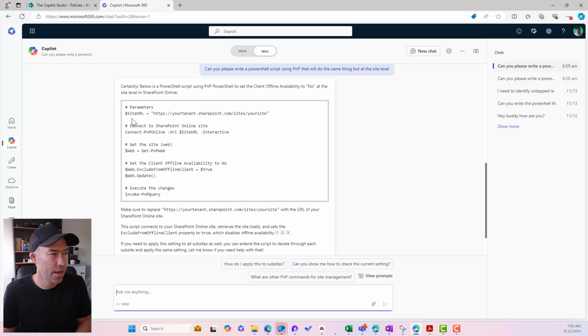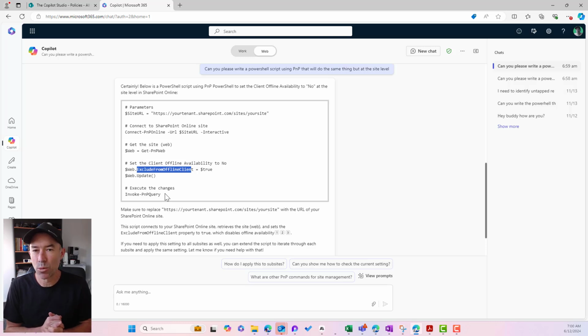So we can see here, we've got our parameters, we're passing in our site, we're connecting to that site, we're getting the web, and then what we're doing, we're setting that, but this time not at the library level, but at the site collection level there as well. So there we go. Two ways in which we can disable that sync button at the library level, but also at the site collection level as well.